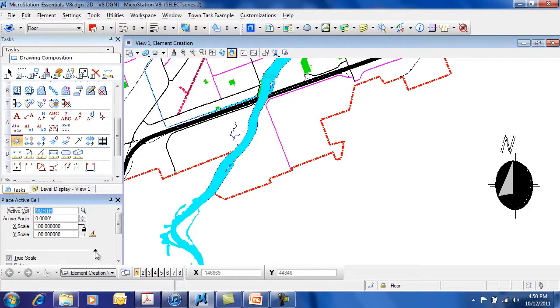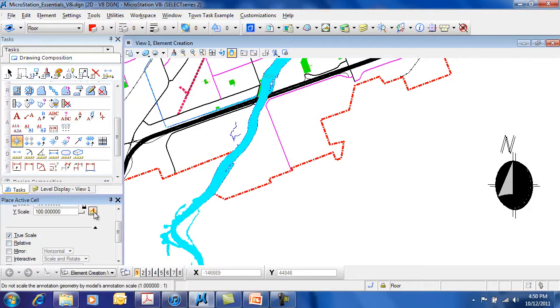There are additional features available for cells. You can place cells with their true scale. That would be the scale at which they were created. You can also use your cells with an annotation scale. If there is a specific annotation scale set inside the drawing, then that scale would be applied automatically to the cell. In this case, my annotation scale is 1:1, so there is no annotation scale applied to this drawing.